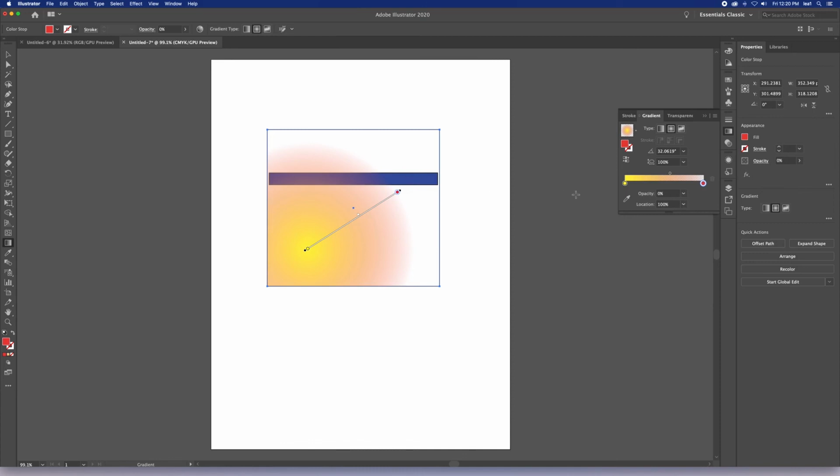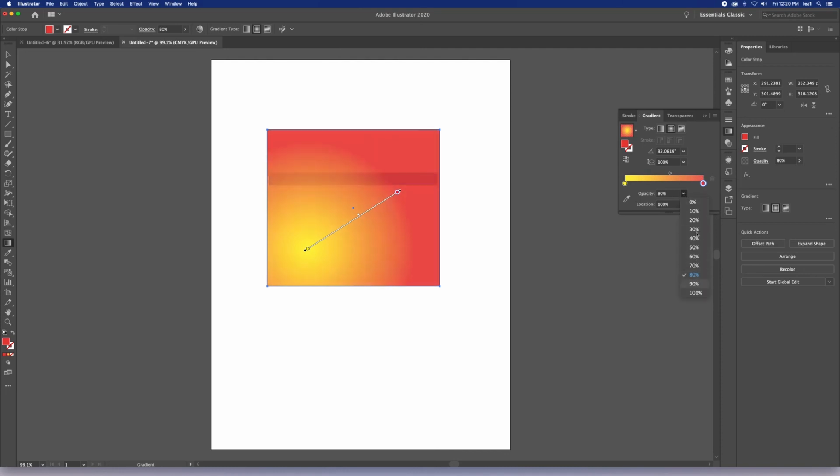This blue bar is in the background. And you can see different degrees of transparency. And as I change the little diamond, you can see that also changes where the transparency changes. So that's a transparent gradient. I'll change that back to 100%.